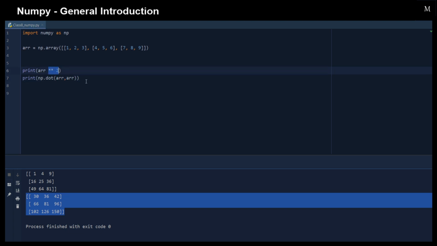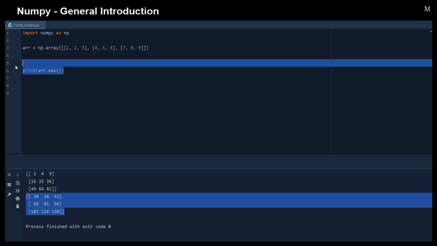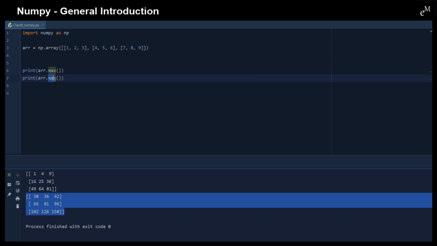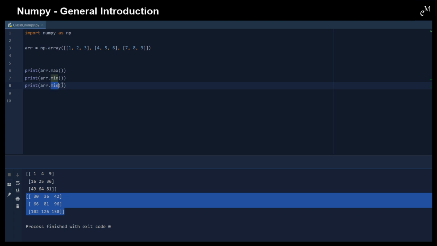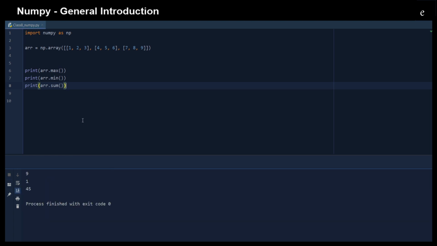Similarly, we can calculate the maximum. We can also get the minimum and also get the sum, and so on. Oh, sorry. I should say this is a maximum in this 3 by 3 array, because this sum just sums up all of the values.